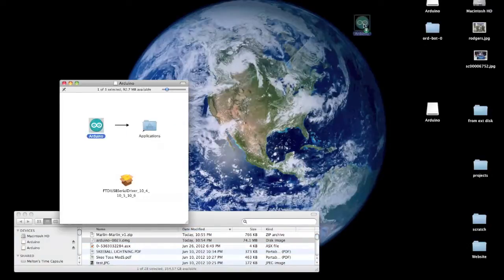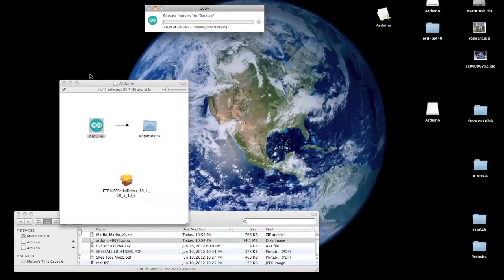I'm not going to put it in applications. I'm going to put it on my desktop, and I'm going to note that it is Arduino version 23.